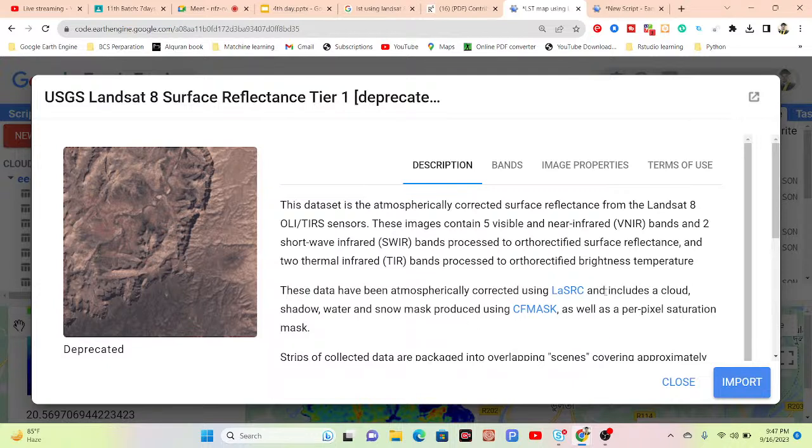And you can see they already include the cloud and shadow, water, snow masks produced using the CFMask function. And what is the CFMask you want to know? Just simply click on it. You can get all of those algorithms and how they work. Okay. So just read the description about the data set, and you can easily get the idea about how to generate the data.